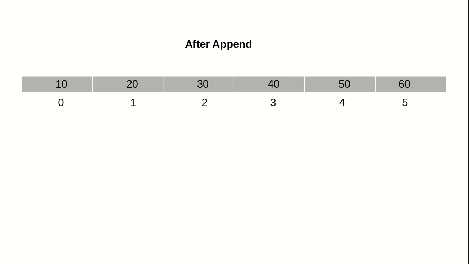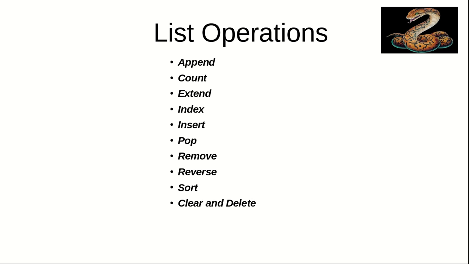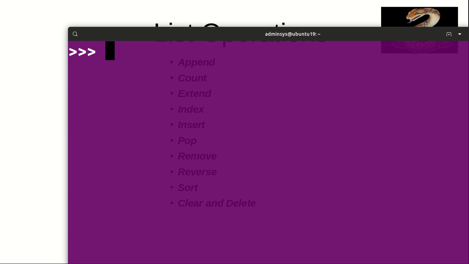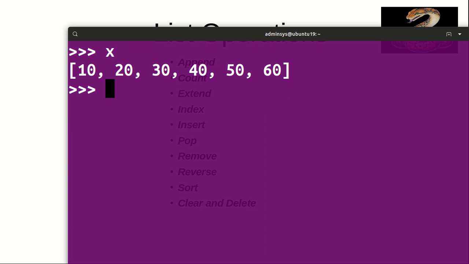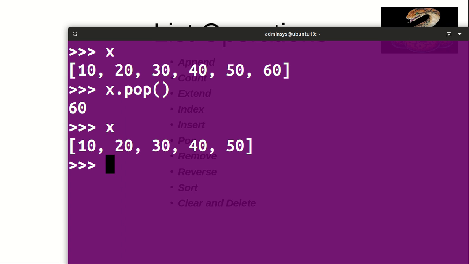So that's how insertion method works. And the next method we have is pop. Pop means removing the element that is at the end. So I will consider the same example. Suppose if I do x dot pop, it returns 60, that is it removed 60 from the list. Now if I check the value of x, it returns 10, 20, 30, 40, 50.